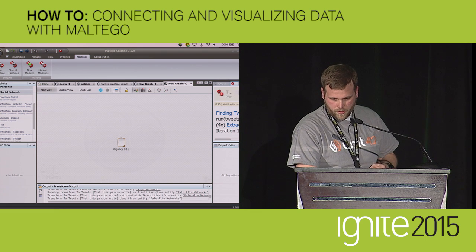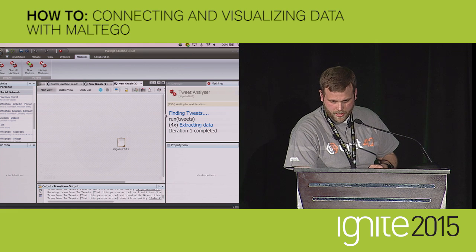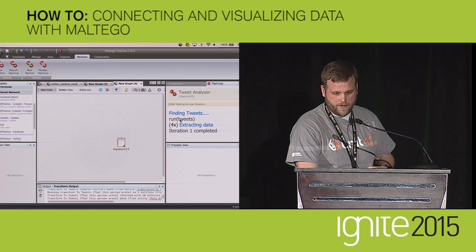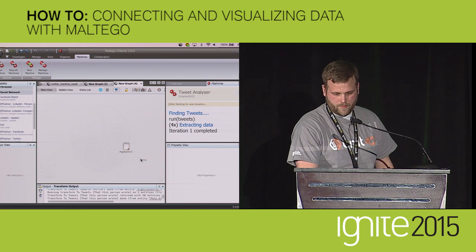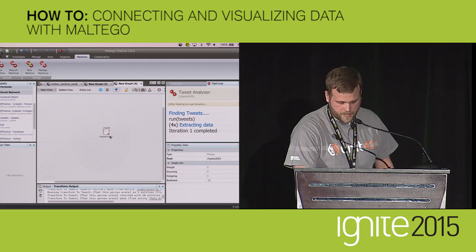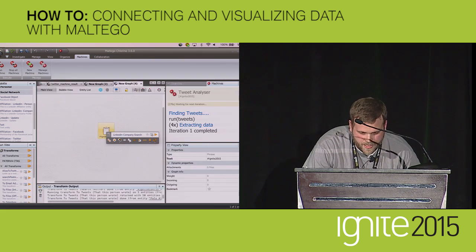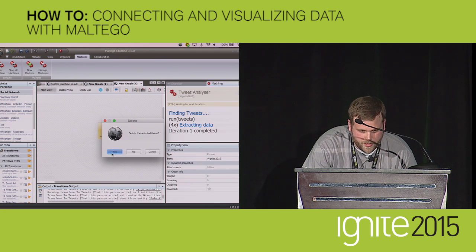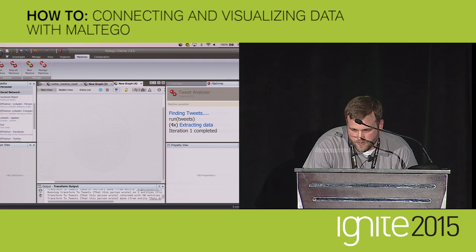Okay, so over here, I'm going to try to expand this so you can see it a little better. This is starting. It's going and finding tweets, and it's extracting data. This is the beginning of the process. Actually, it looks like it did not get any tweets for my Ignite 2015. Let's do Ignite 15. This will be much better if it actually works. I'm going to kill that machine because I don't really want that one to start again in a minute.